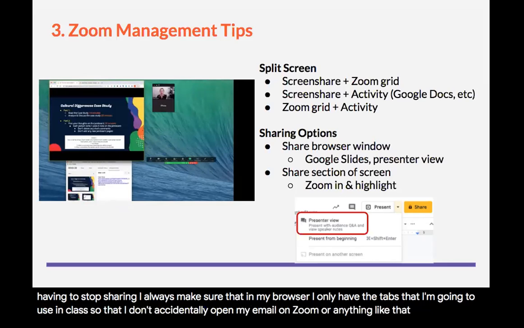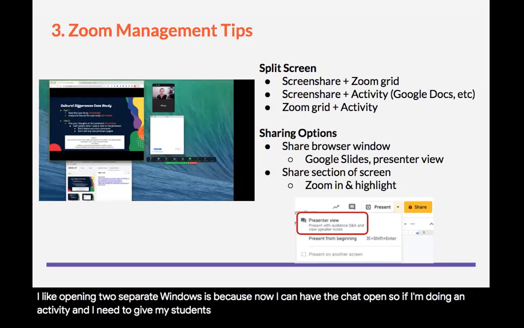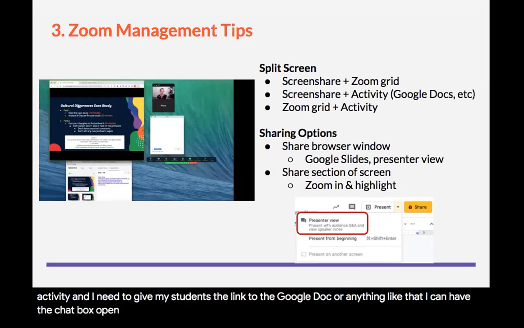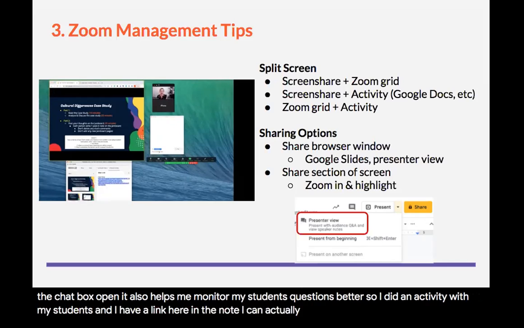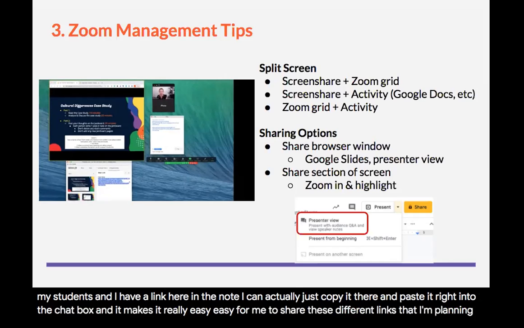Another reason I like opening two separate windows is because now I can have the chat open. So if I'm doing an activity and I need to give my students the link to the Google Doc or anything like that, I can have the chat box open. It also helps me monitor my students' questions better. So I did an activity with my students and I have a link here in the notes. I can actually just copy it there and paste it right into the chat box. And it makes it really easy for me to share these different links that I'm planning to use.